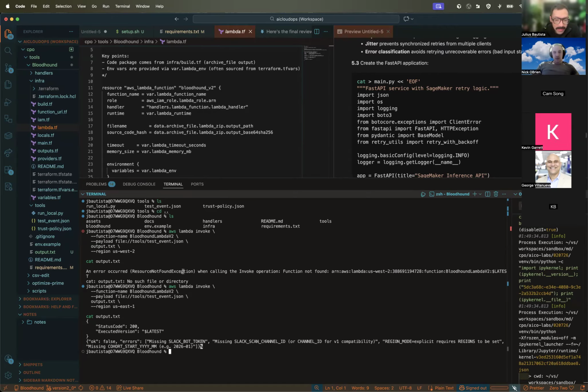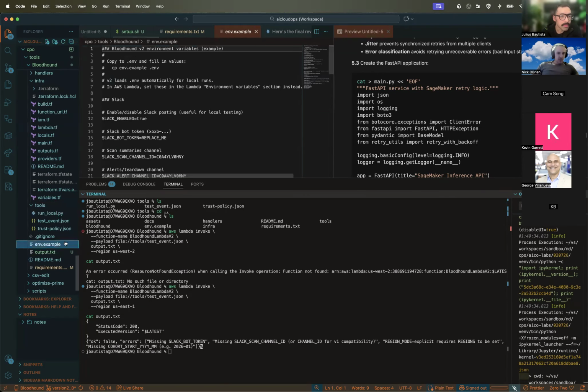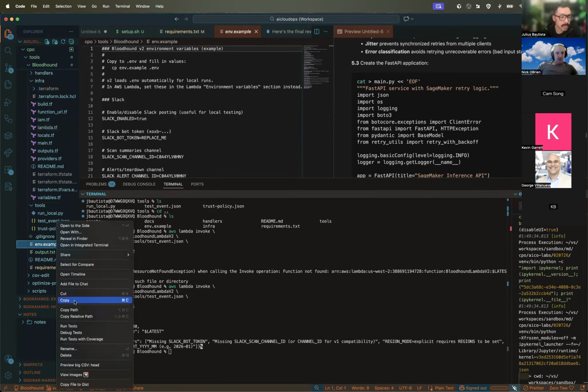So let's see. Was there an example? Yeah, there's an env.example in the repo. Okay, cool. So let's copy that.